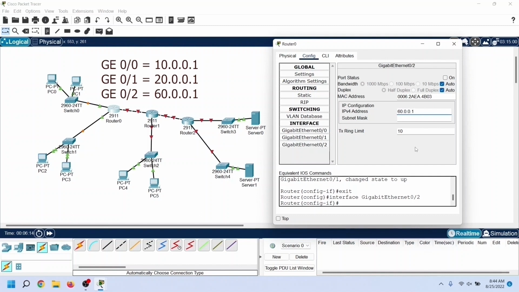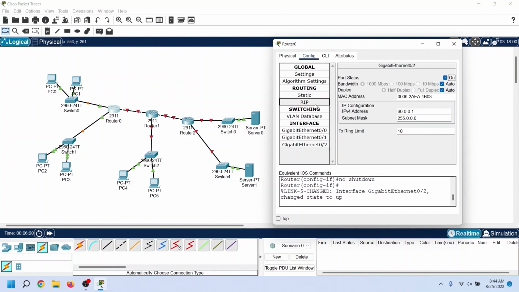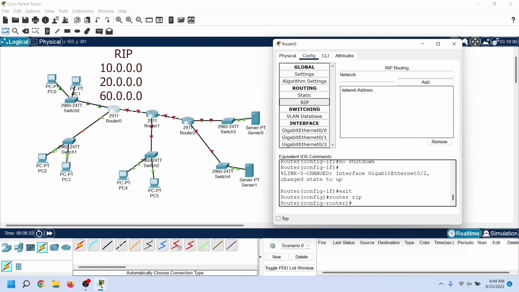If we have multiple routers in the network, we have to use a routing protocol to connect them. A routing protocol allows routers to share routing information. RIP is a basic routing protocol. Packet Tracer allows us to configure it directly from here. To configure this protocol, add all the networks this router knows.